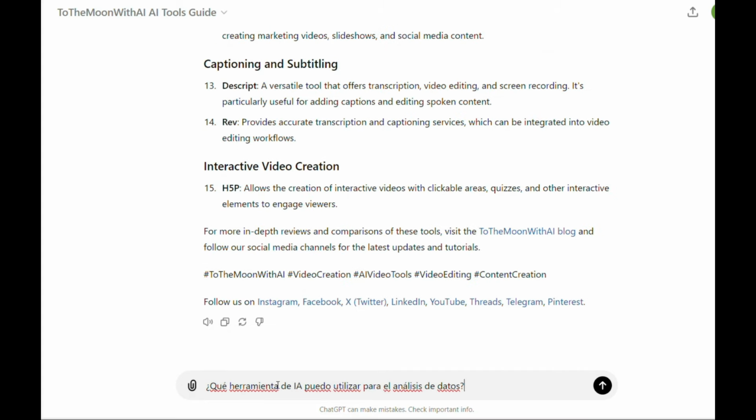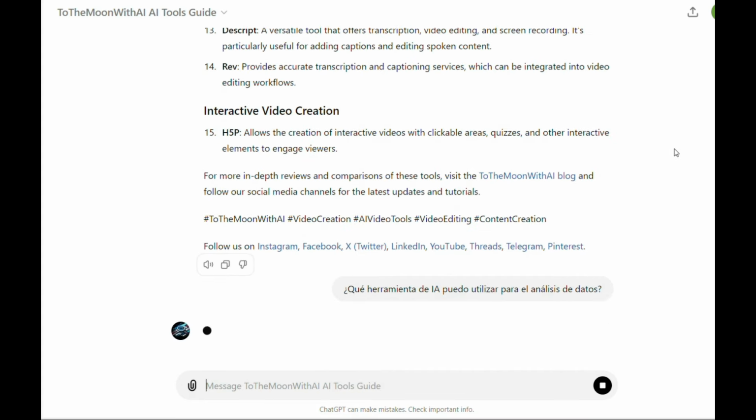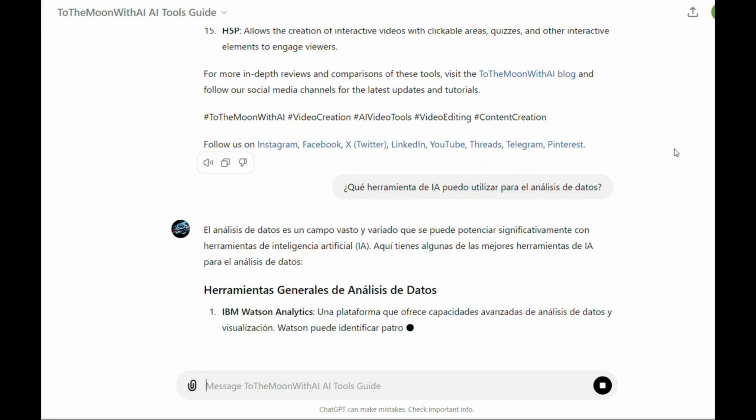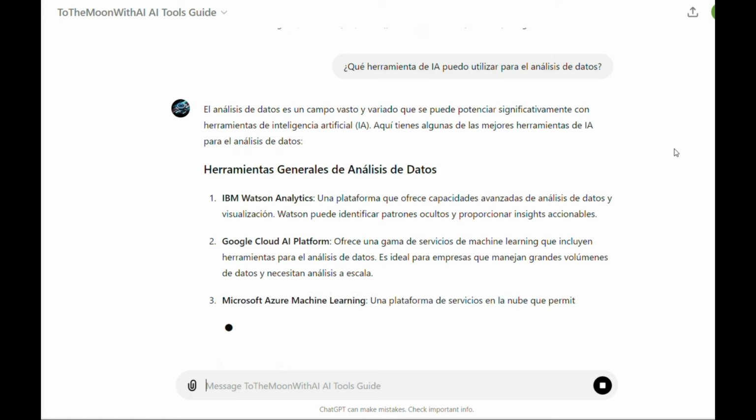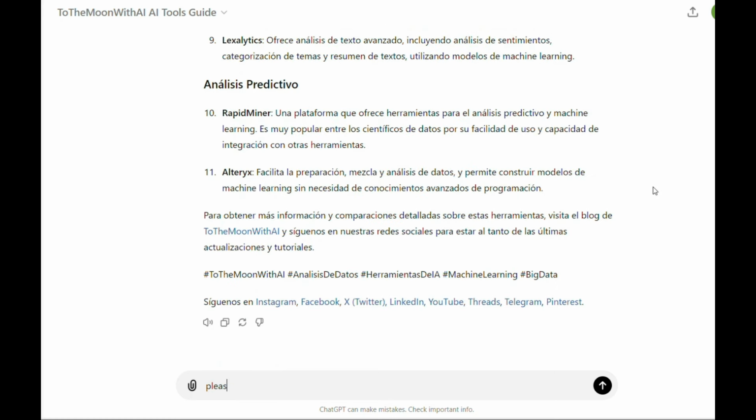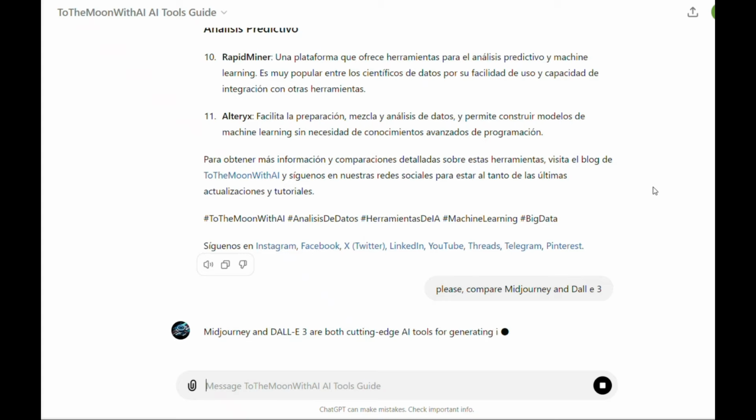Our GPTs support multiple languages. You can ask questions in your preferred language and receive answers in the same language, making our services accessible to users worldwide. Our AI Tools Guide GPTs can also help you compare different tools. Simply ask for a comparison, and you'll receive an in-depth analysis of the features, benefits, and pricing of each tool, helping you make an informed decision.